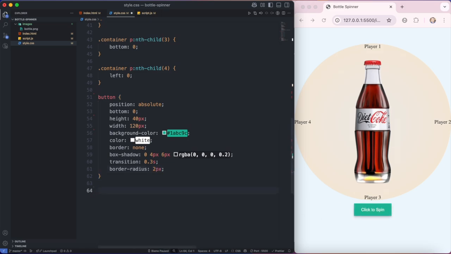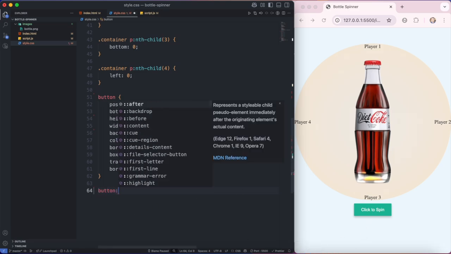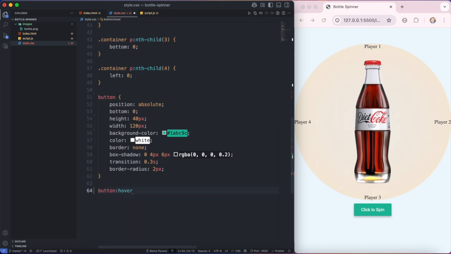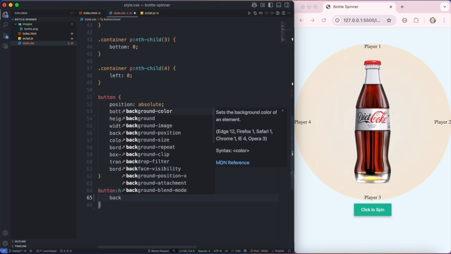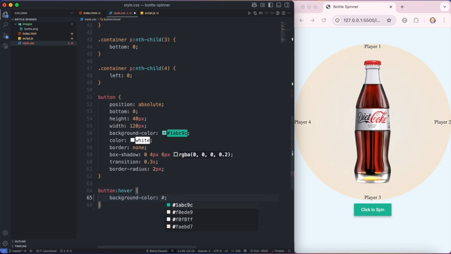And whenever I'm hovering on the button, there is no color change, which I want. So I'll say button, and with the hover, I will say background color, a little bit of darker shade. So 16A085. So whenever I hover on this, you can see it's changing, and the change is very smooth.